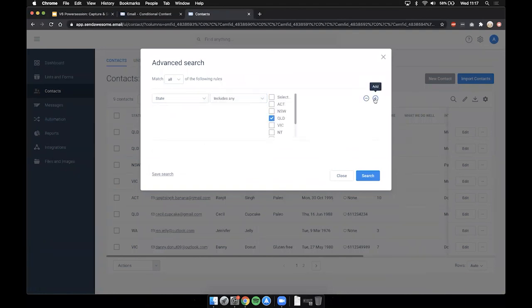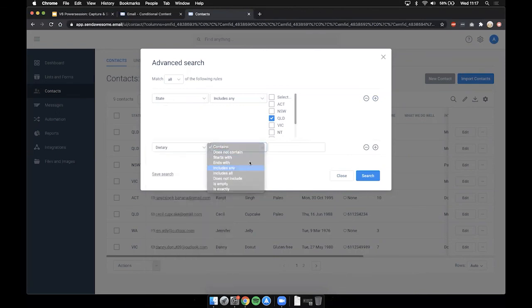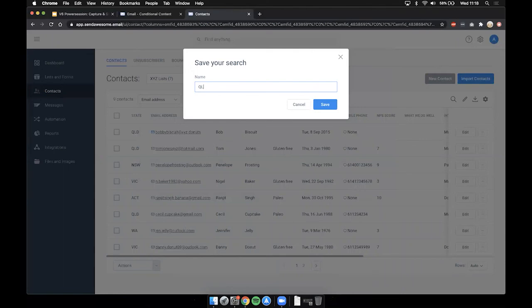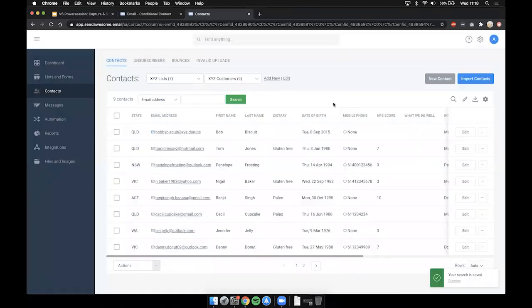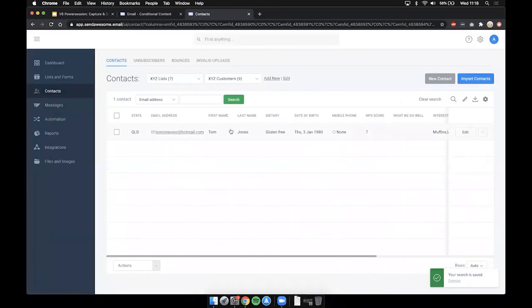that are gluten-free. So I'll add to it, select my second field where dietary is gluten-free. And I can keep adding to this. I could do where email contains .gov.au, and that search would just show me government customers who are gluten-free and based in Queensland. So Queensland gluten-free customers only might be my saved search. So now if I press down here and run that, there's just one person who matches that more detailed criteria.